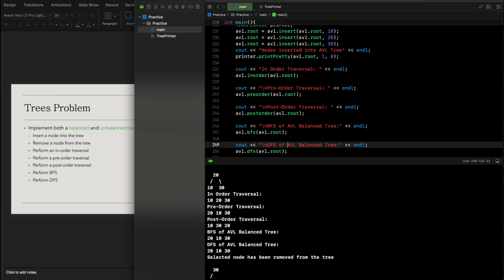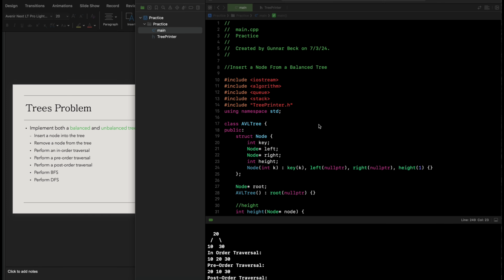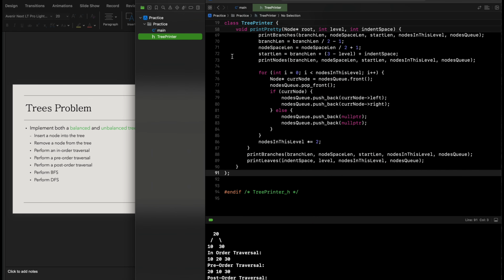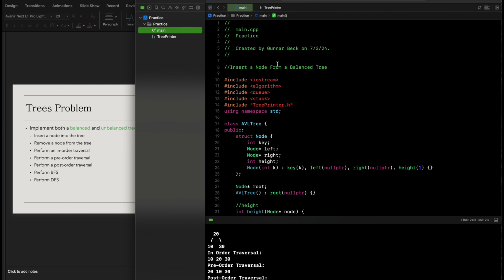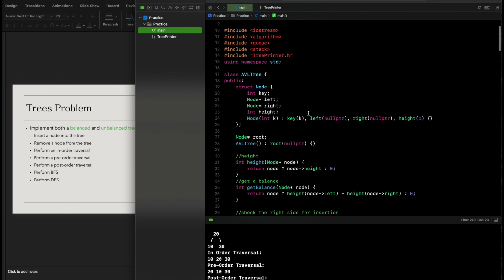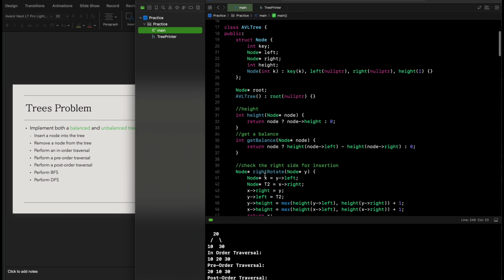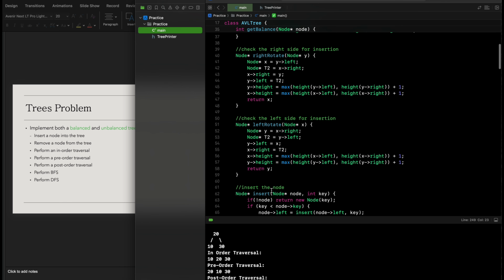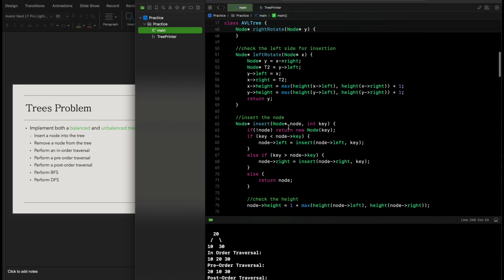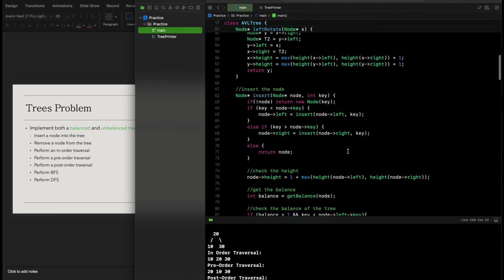Now let's head over to unbalanced trees. And prior to going over our unbalanced tree, let's just go over the full structure that we have already developed. So we included our TreePrinter header already, and then we have our main class as well, focusing on the balanced tree that we have already made. We focus on the structure of the node, and then we initialize our height, get a balance. We rotate the right and the left to ensure the balance of the following tree. We did insertion, as stated over here.